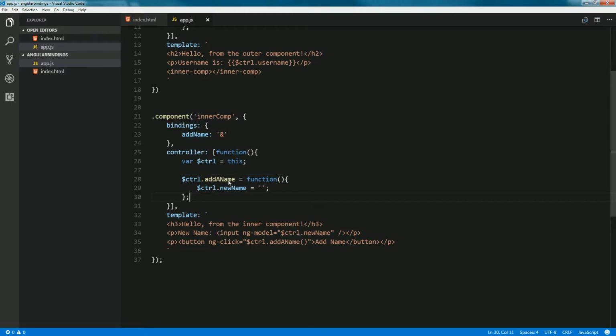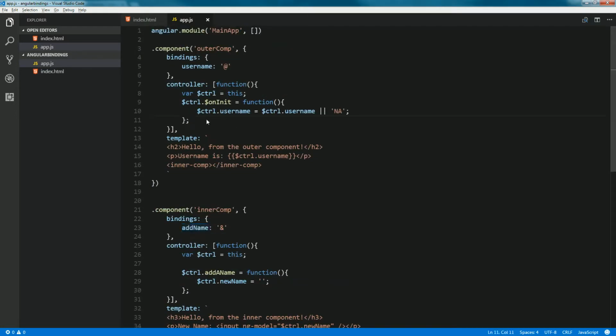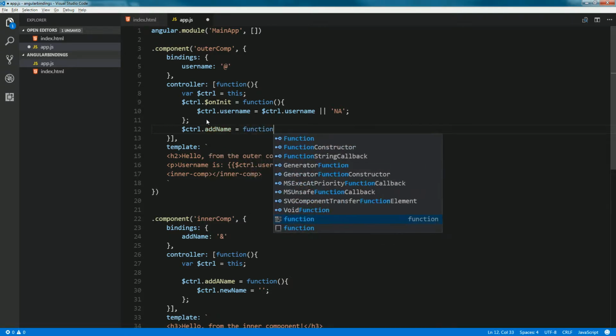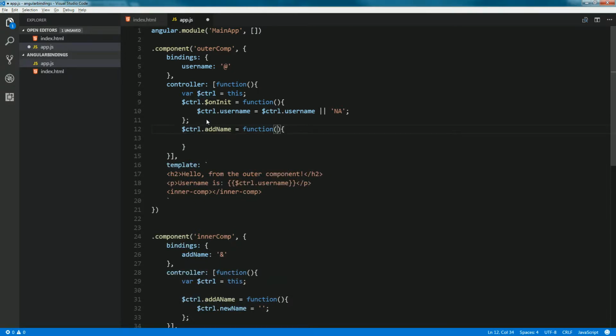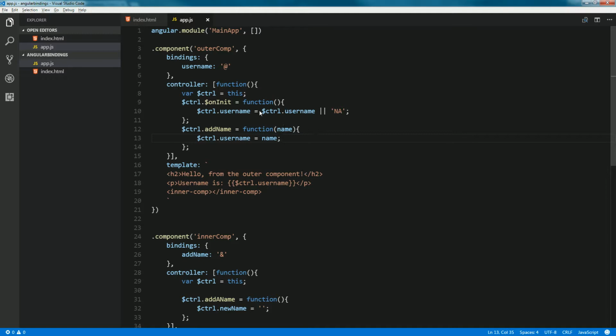So this is actually going to call this addName function. First we're going to come up here and define a function. We're going to call this control.addName equals function, and it's going to get a name. And we're going to say control.username equals name. So our username is now displaying right here, right? This should change. So we've got addName set up with name.